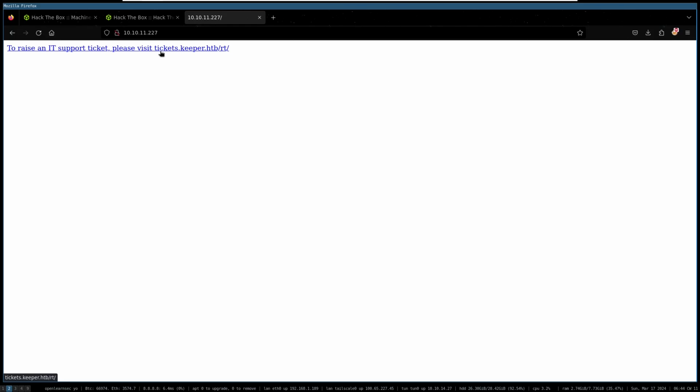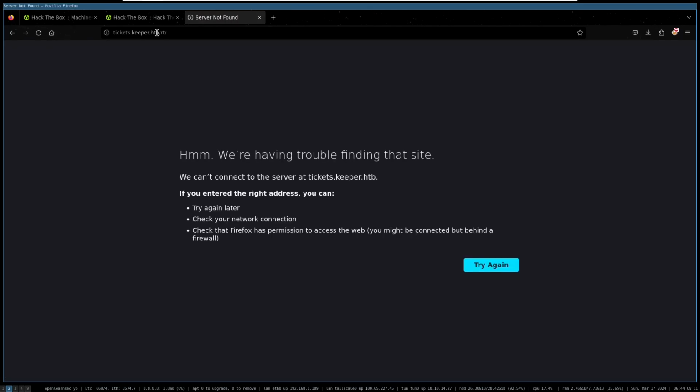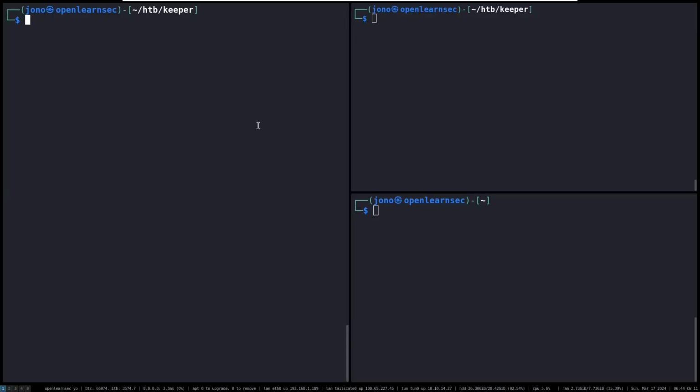Oh, it takes us to a subdomain, tickets.keeper.htb. Now, because we've only been given an IP address, if I click this, it's not going to work. It's not going to resolve, because keeper.htb is a non-public domain, so to speak. So we need to make that domain resolvable. We need to take the IP address and add it to our local hosts file, so all this sort of stuff will work.